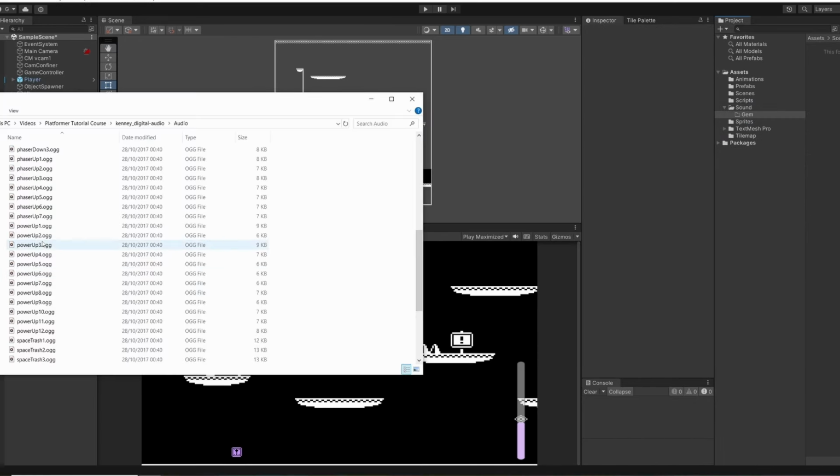And for our gems, I'm going to use power up 2, 7, 8, and 9 and drag these into our folder. If you notice on this file type, you can see it's type OGG. This is the file type commonly used with sound effects.